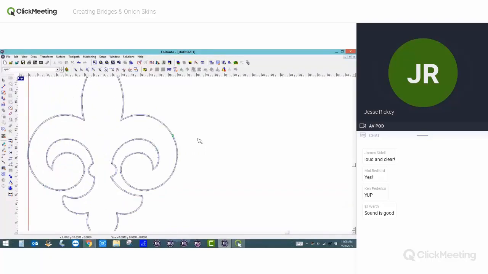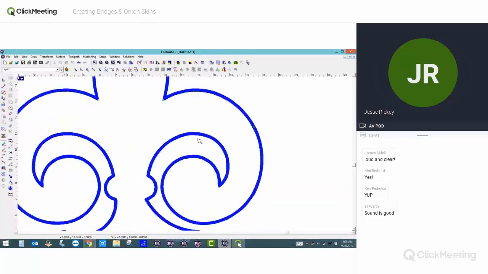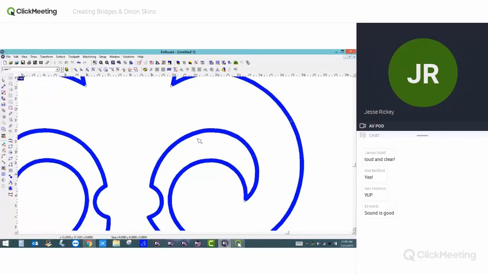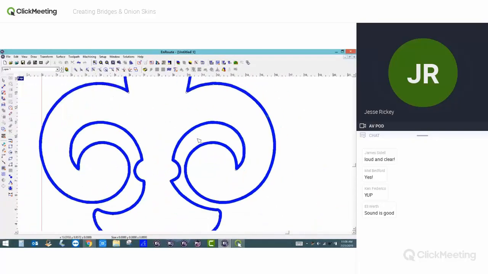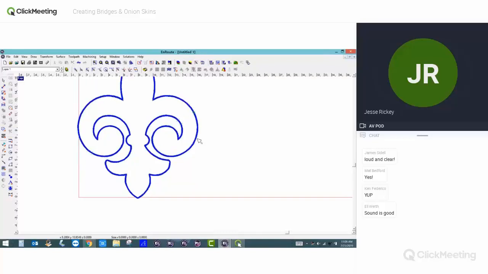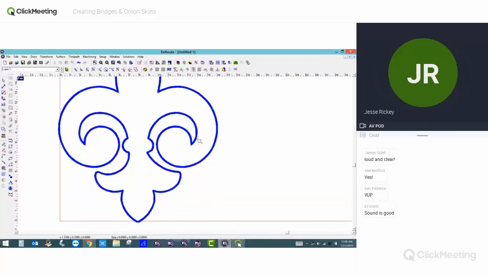However, if I press F9 on my keyboard, it will toggle the width of the toolpath so I can see how it's interacting. Sometimes it's also easier to find where those bridges are just because it highlights in a different color. So inside here, I can say, okay, this one is okay, but I probably don't want this one over here.